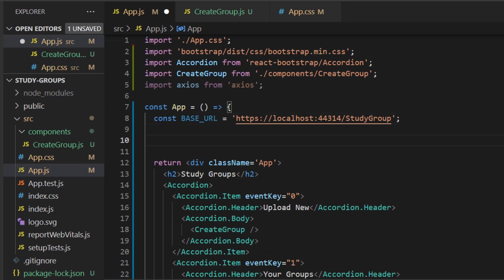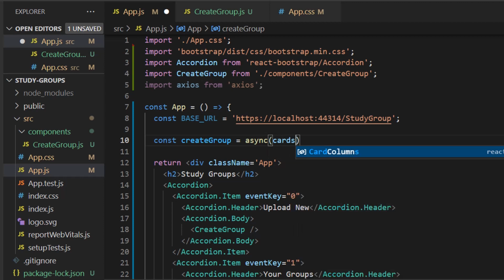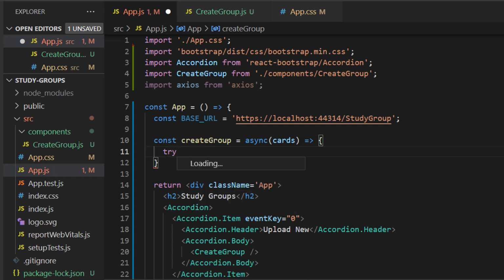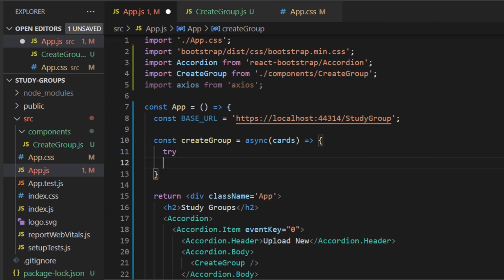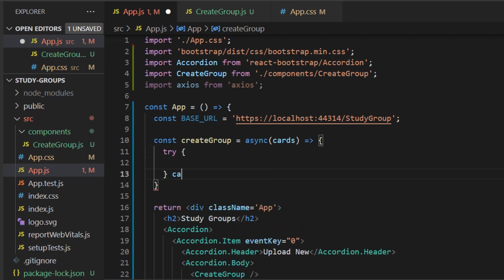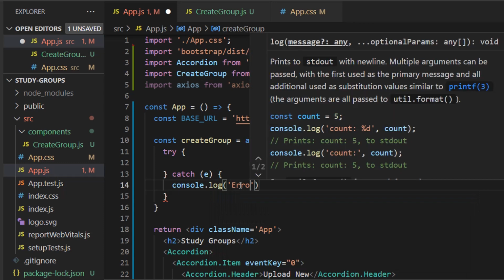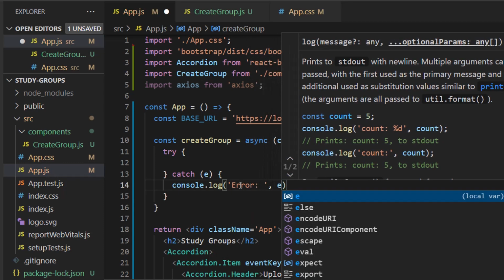Let's create a function that will create a group or make a call. So we can do const createGroup, async, pass in cards, and in here we can do a try and catch. Okay, no help from IntelliSense, that's fine. Catch, we can do an e, and then here we can do console.log error, just in case something wrong happens.